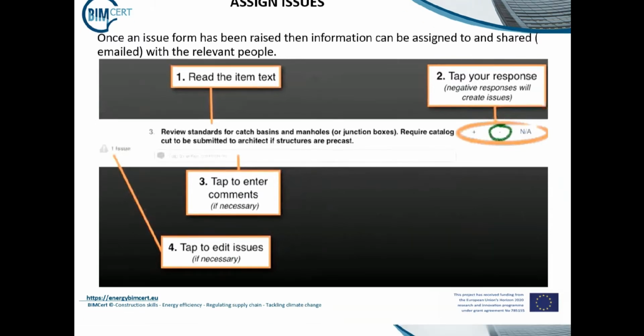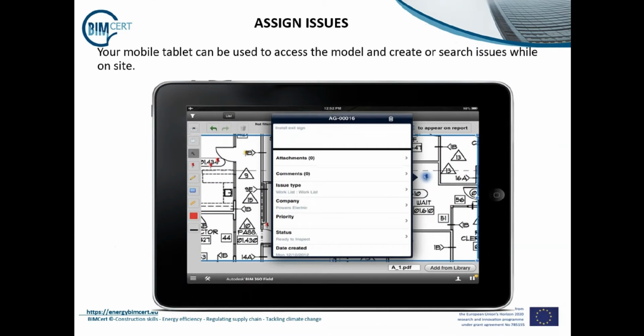Here we have a further image of how this would look on our mobile tablet. Here we can see that we have dropped a pin and then we were able to generate an issue from here. You select the issue type, the company, the priority, the status, and when it's created, and if attachments are required.